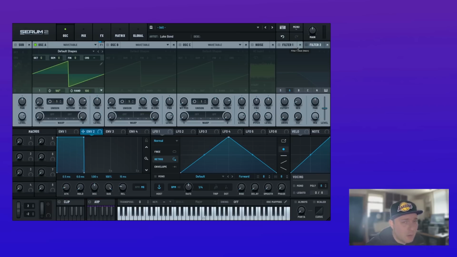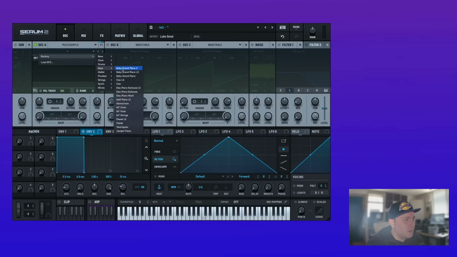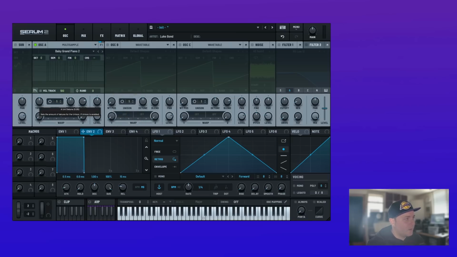All right, let's dive into the multi-sample usage of this, which is really cool. So let's go to Wavetable, switch it to multi-sample, and we go to Factory, we'll load keys. Let's get a baby grand piano 2, nice piano sound. Okay, so let's play that.